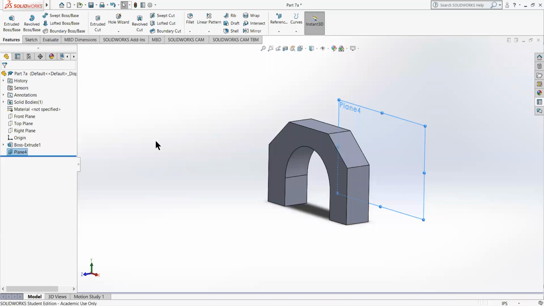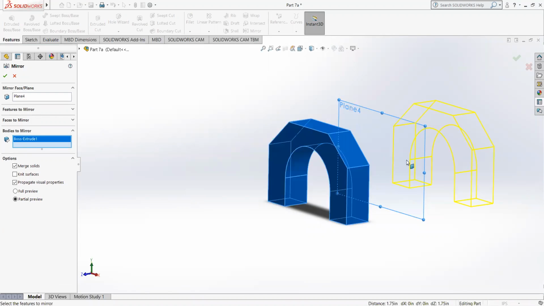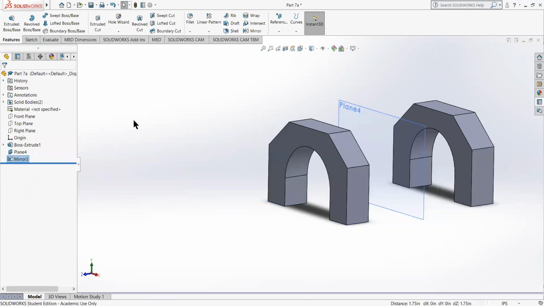There's our new plane, and we go to mirror. This plane, because we just made it, is already identified. We're going to go to bodies to mirror, which will be this, and it looks as though it's ready to mirror. The only thing is that you have to take this merge solids off. If we don't take that off, this is not going to show up because they're not physically connected. The mirror we did on part number 3 was already physically connected, so that was not a problem. But because there's no connection between these two, we have to uncheck this right here. And then there's your new feature.